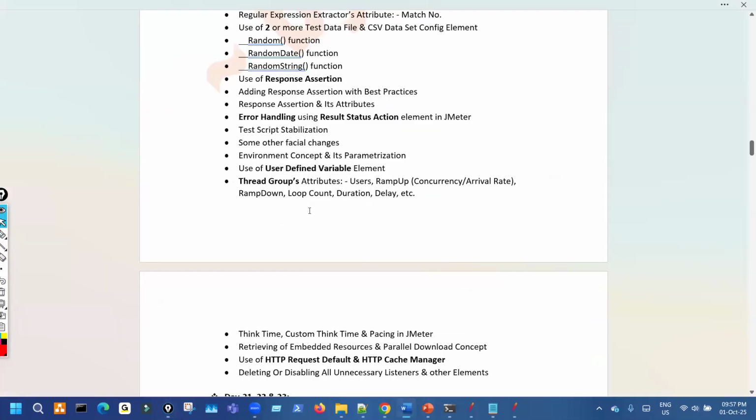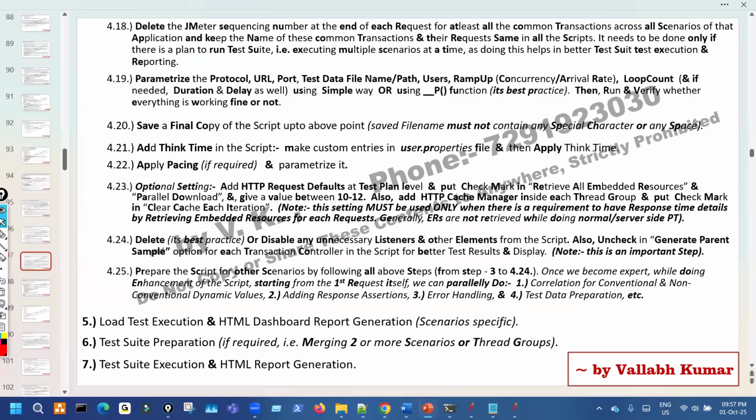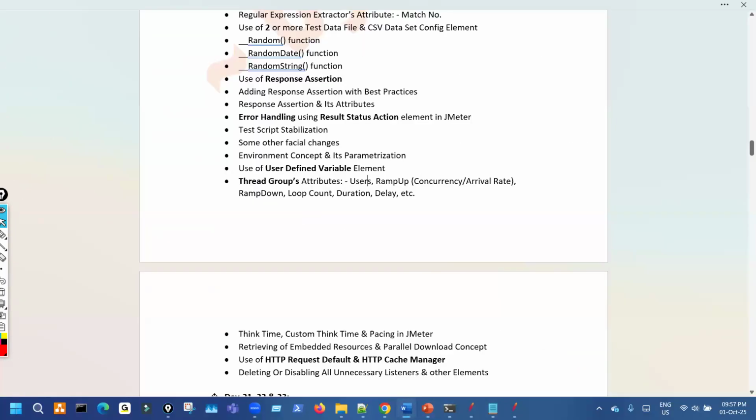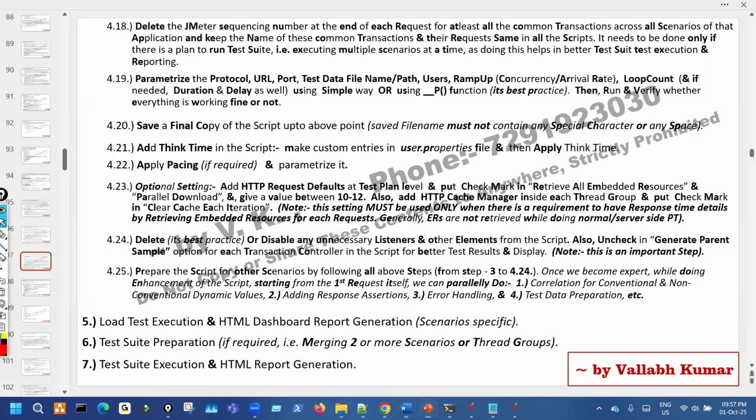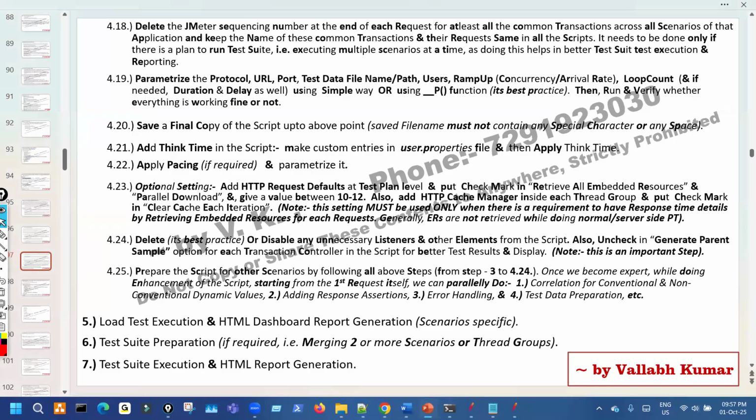For users, ramp up, ramp down, arrival confirmation, and ramp down the on duration. Yeah. So what are these keywords? Right, these keywords.